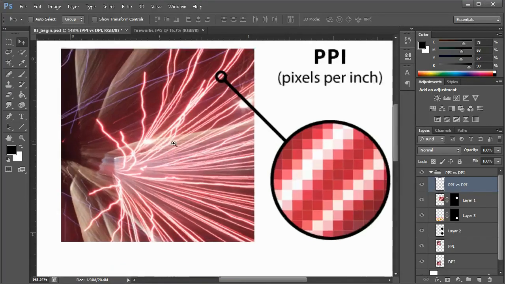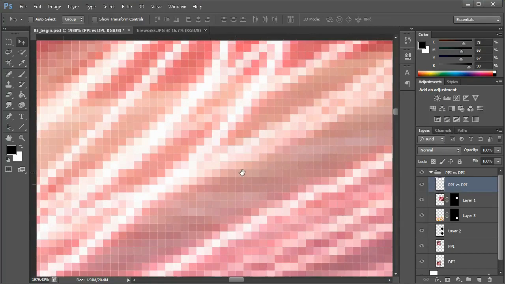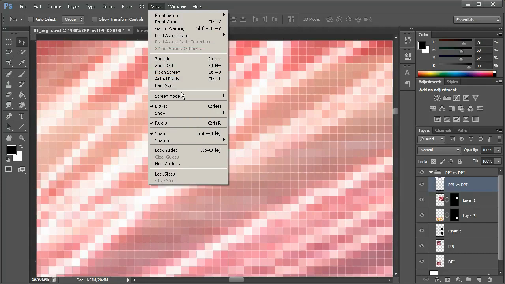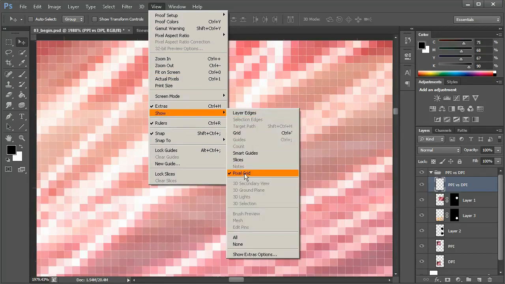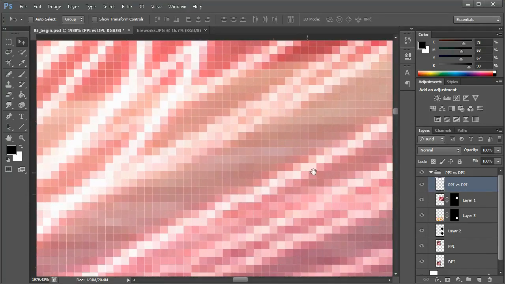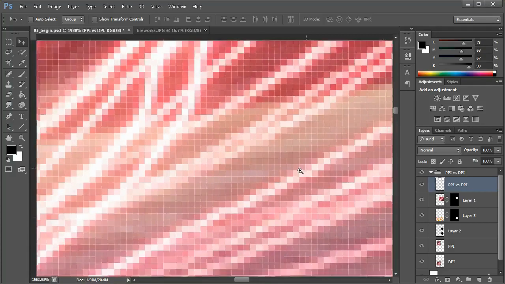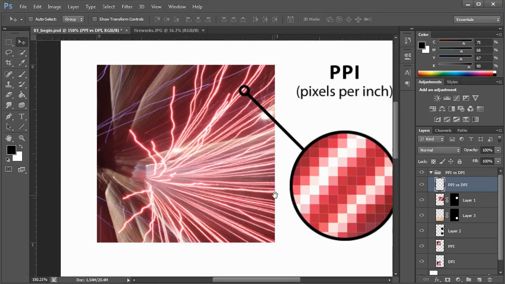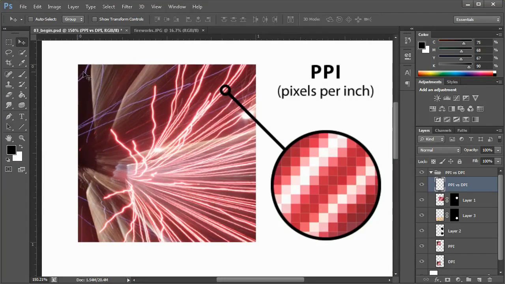So if we were to zoom in really closely on this particular image, you're going to see exactly what I laid out over to the right. You can see each one of these pixels, and because I have the pixel grid visible, which we can turn on and off by going to View and Show Pixel Grid, I can see where each one of those pixels is in the image and how the color is calculated for that pixel. So with this particular file, I've got this set up with 300 pixels in a square inch, or 300 PPI.